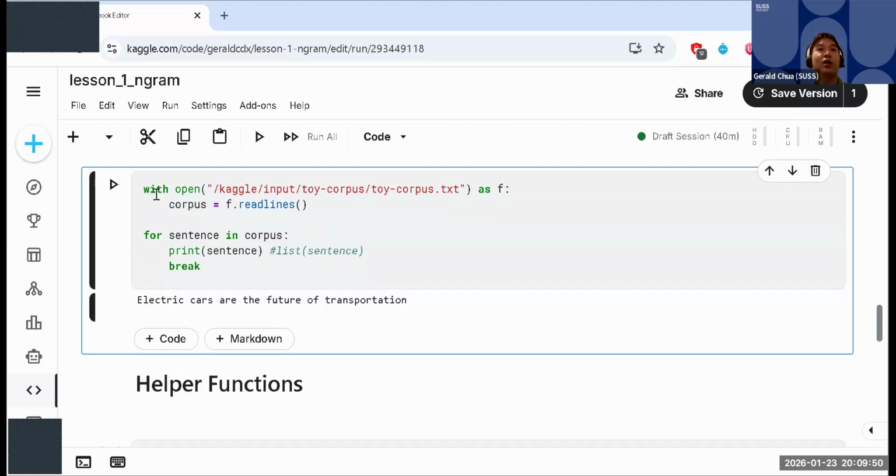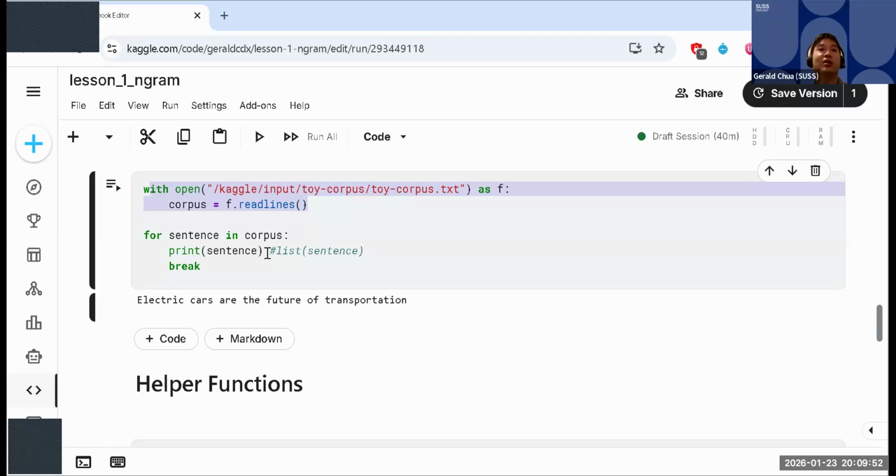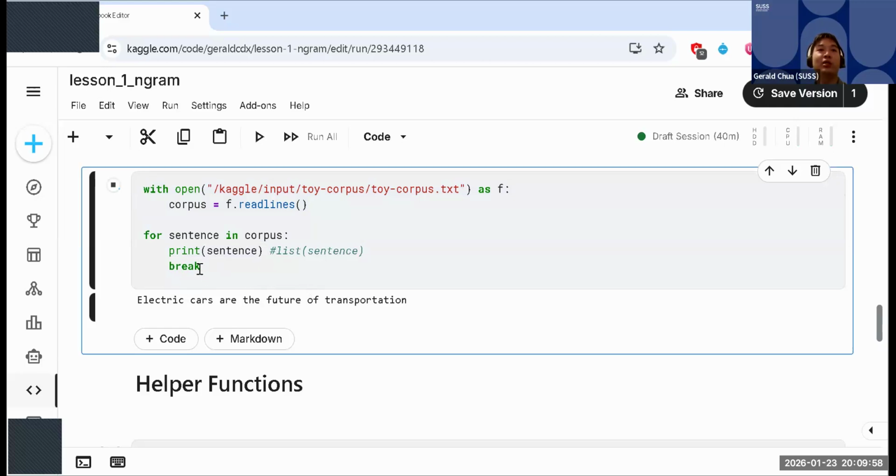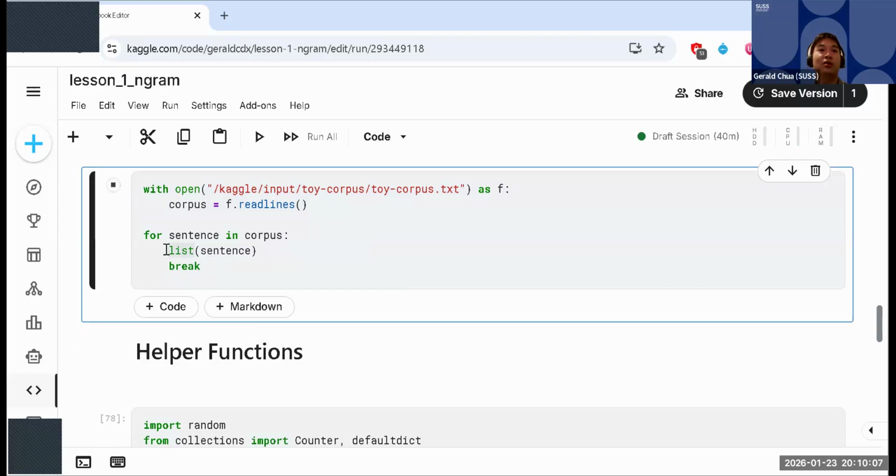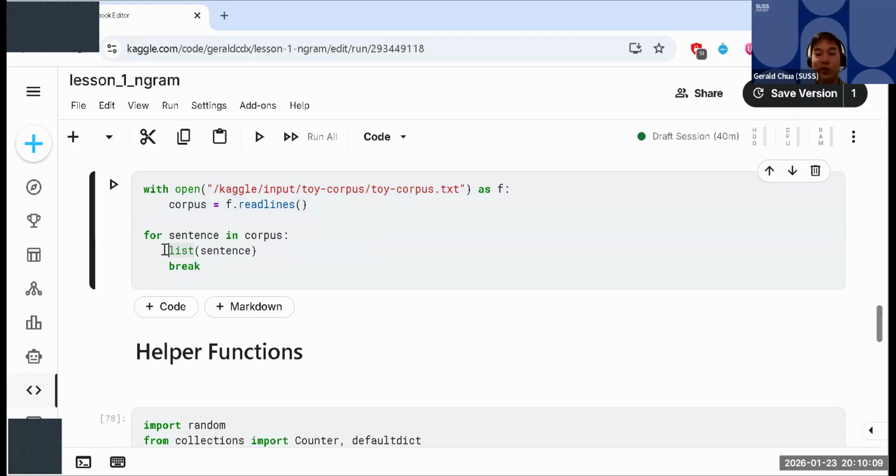Okay, so for example, you see I open the data set again, the corpus data set, the few sentences. For sentence in corpus, print sentence. And then I put a break there because I just wanted to show you each sentence being printed. Okay, but what if I did a list instead? So if I did list, oh sorry, to print.